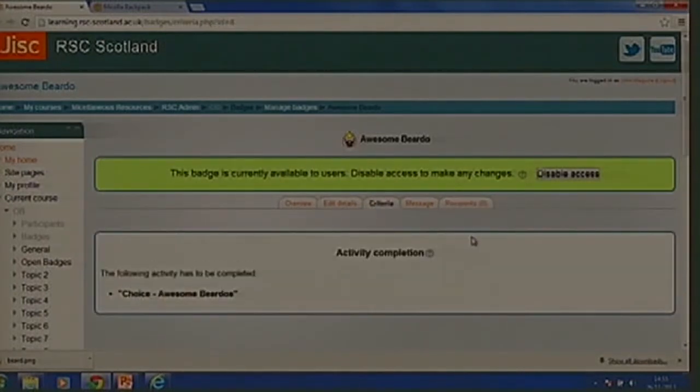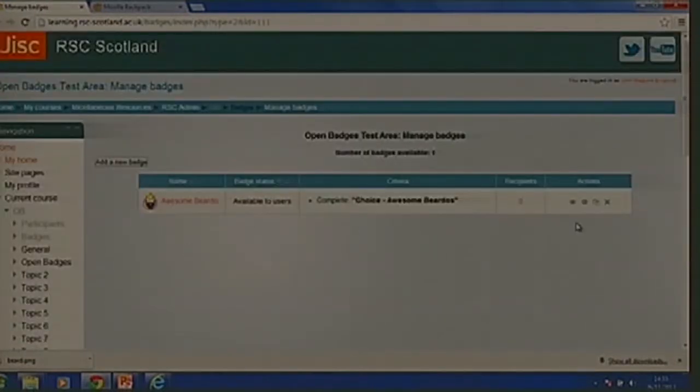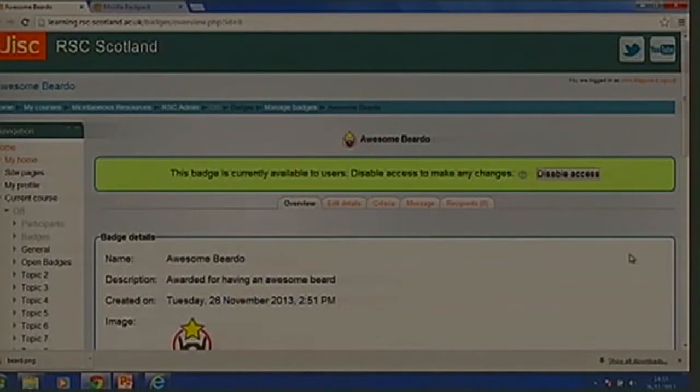So you see now that I can't change that badge. And if I go in, manage badges, I can see these settings in here, and I can see the badge. So, as I said, the win for us is that badge is automatically given to anybody who's in the course.